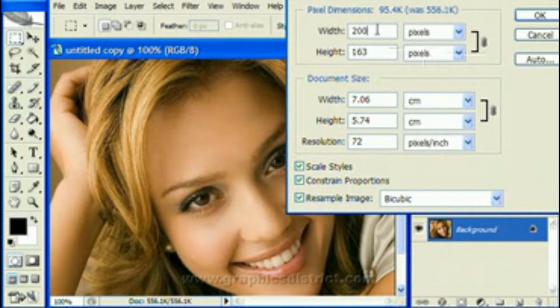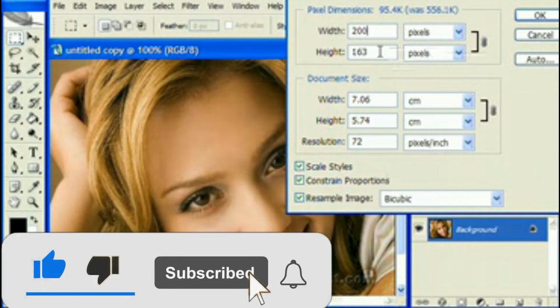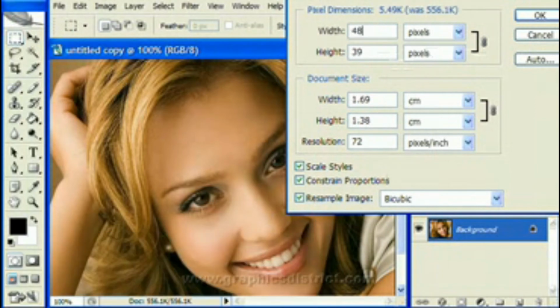Now notice that when I typed in 200, the height changed to 163. This is because I have constrained proportions checked. I'm going to type in 483 again. Now if I were to uncheck constrained proportions and type in 200, the height will stay the same.